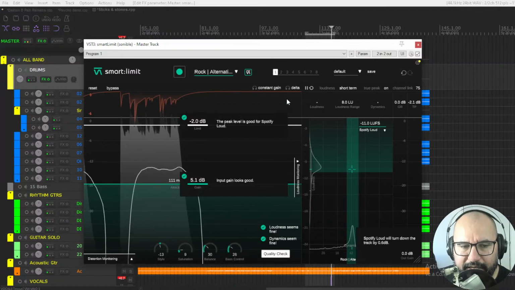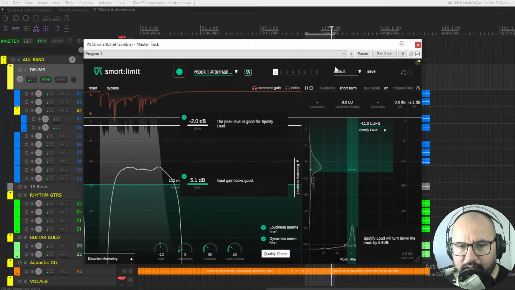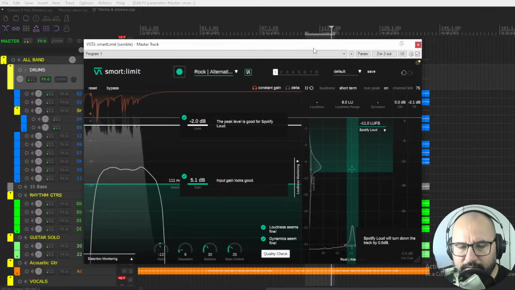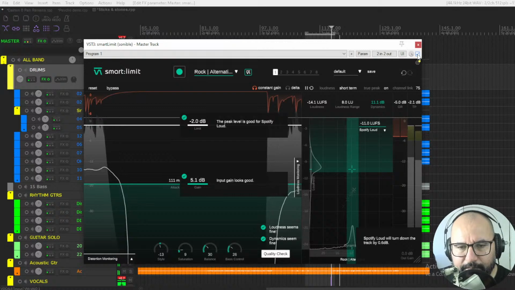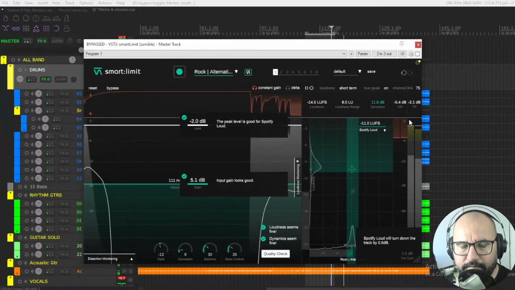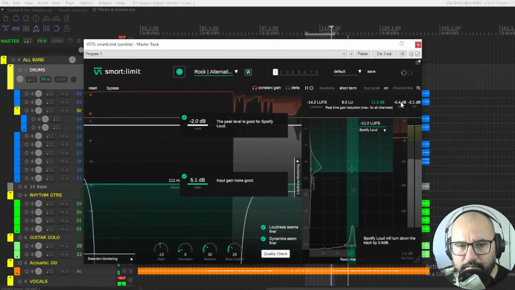Let's check out the constant gain. So if you click here, the volume will be dropped. And you can turn off and on the plugin.